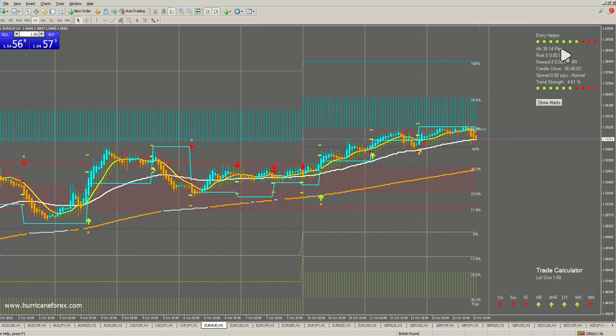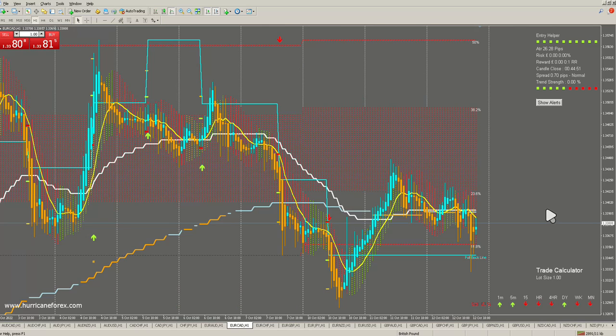ATR is the 14 period ATR, which is quite useful to see how far it's likely to go. If we had a trade on, then in fact I need to show you this really. So let's find something I can put a quick trade on.